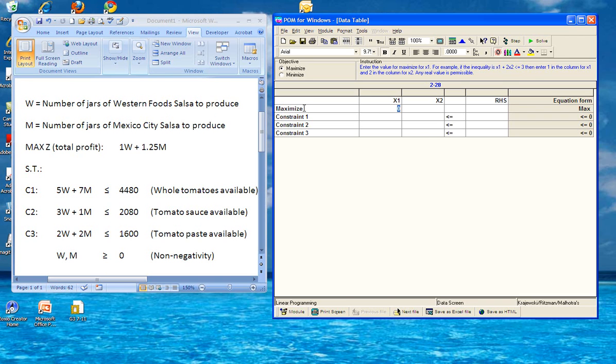But here we have the maximization objective function. It has a 1 right here, which is our coefficient for W, which is the Western salsa, and 1.25 for the Mexico City salsa. You can highlight X1 and X2, which are the default names that the software generates, and you can change them to be W and M.